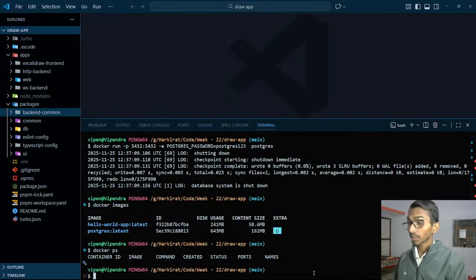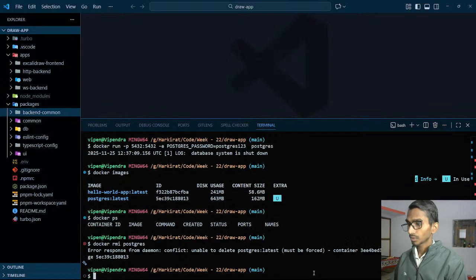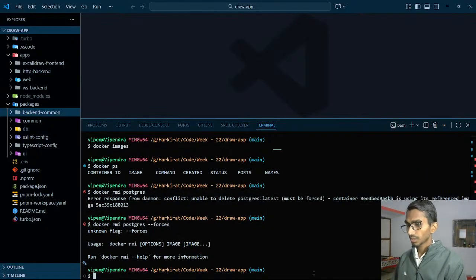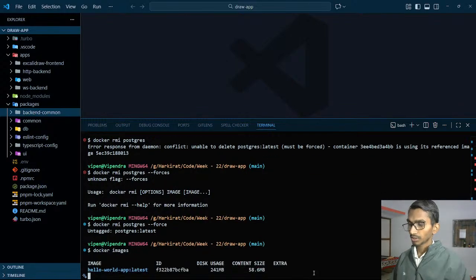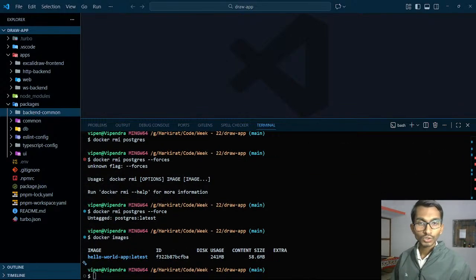First of all, I want to remove Postgres. So docker remove Postgres. It must be forced, that's okay. Just force. Docker images. So we can just use force over there. Now, while removing with force, that's removed. That's a good thing. What now?